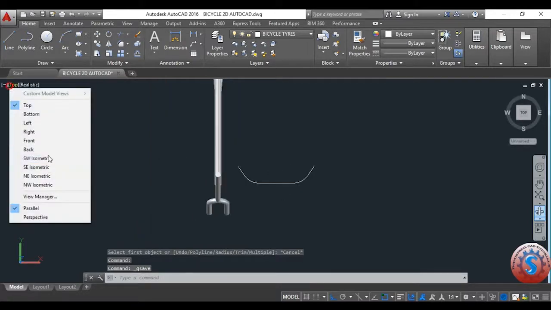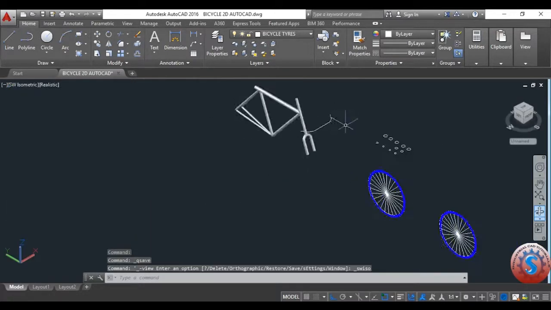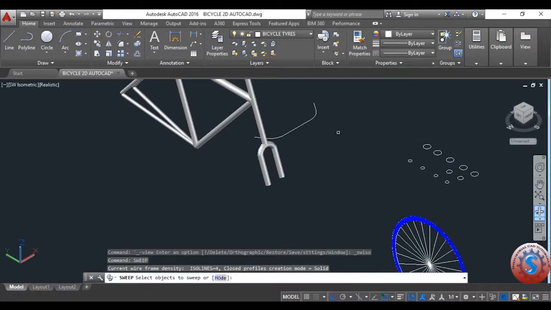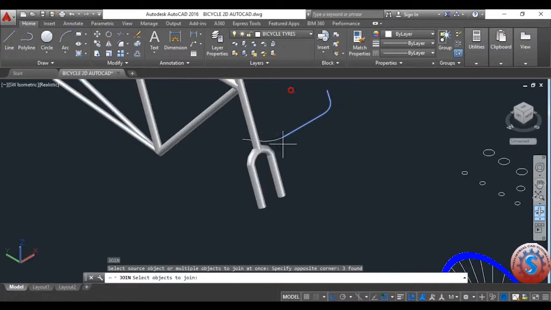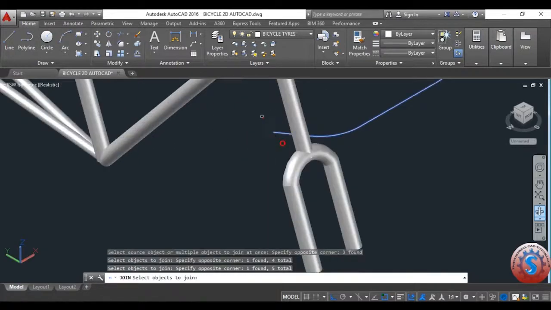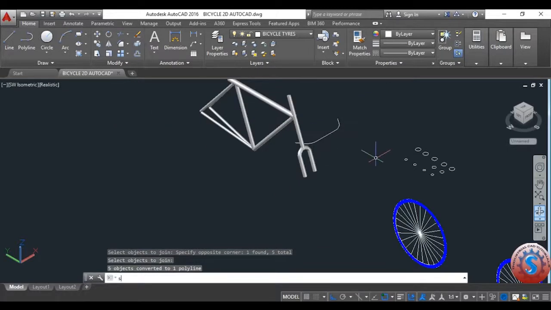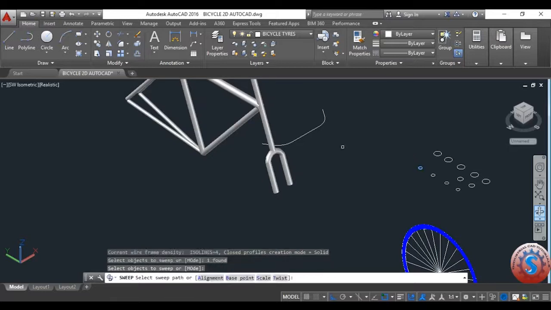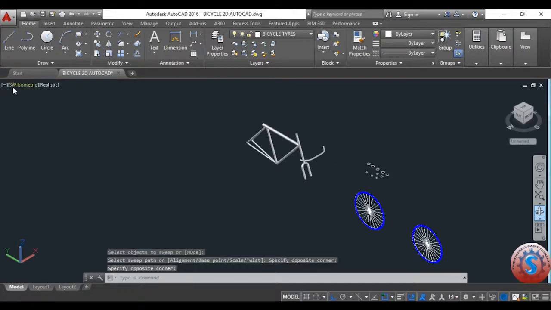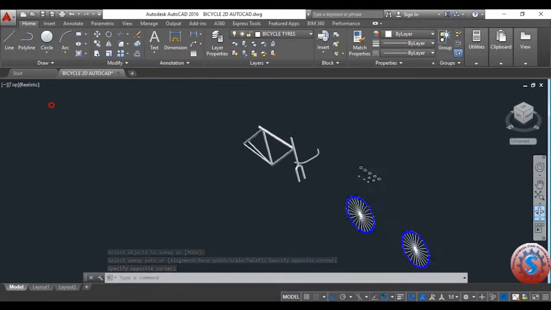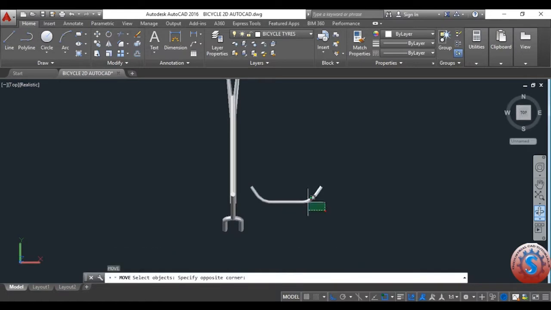Then after I want to sweep this with the 20 diameter circle. I want to sweep and select the 20 circle and click enter. You can observe, again I want to join this. You join, J enter, and select the 3 reference lines and enter. This is joined, and again sweep and select the small circle, enter and select the line, and the sweep is completed. Want to join this.